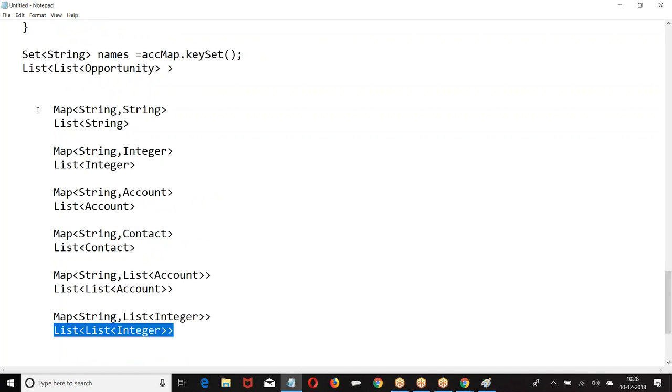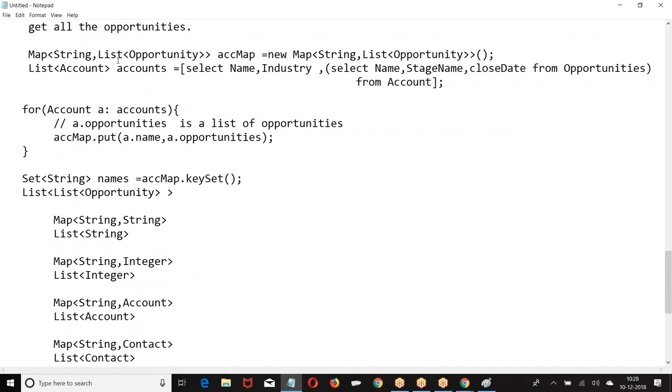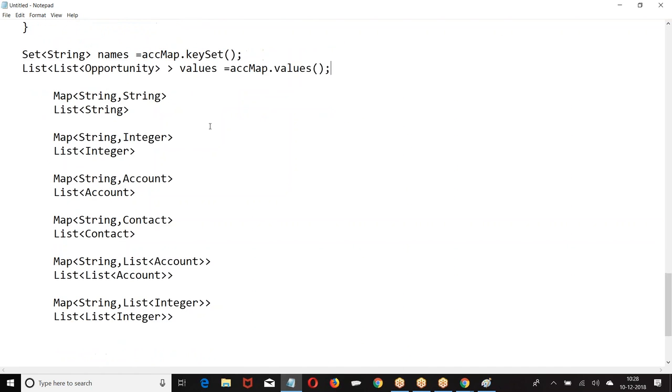Right. Now, the same story. What was the value here? List of opportunity. So it is a list of opportunities equal to accMap.get. Right, boss? That's all from my end. We'll continue in the next session. Somebody online is asking a question. Go ahead. Satish, can you run the last example?